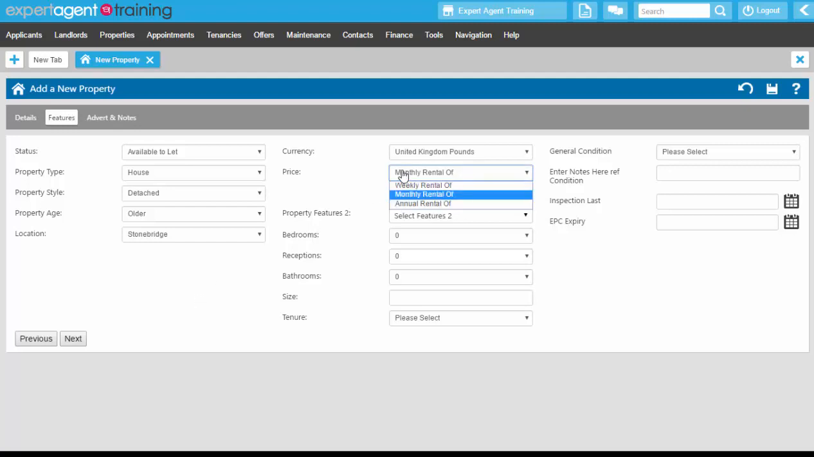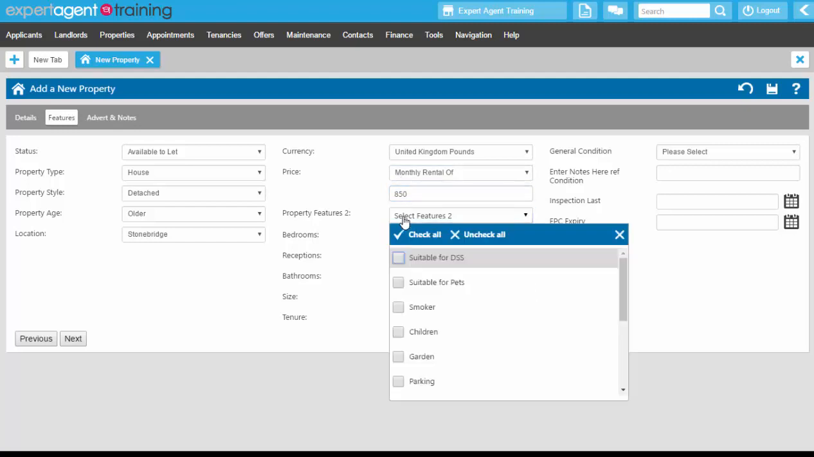Here we've got the monthly rental of, we've also got weekly and annual. Now, when you add your applicants in, I'll explain this a little bit more in just a minute, but when you add your applicants in, you don't set the rental frequency on the applicant record. The rental frequency gets picked up from the property record. So we're going to add the rental of the property in and select Features 2 if necessary.